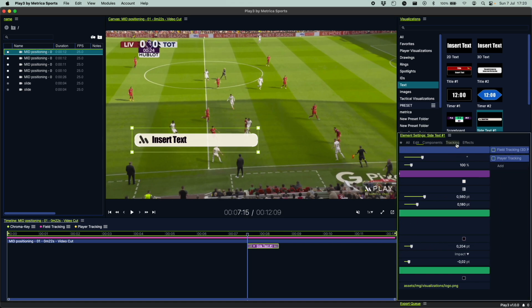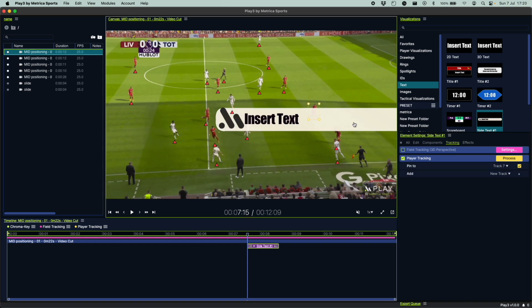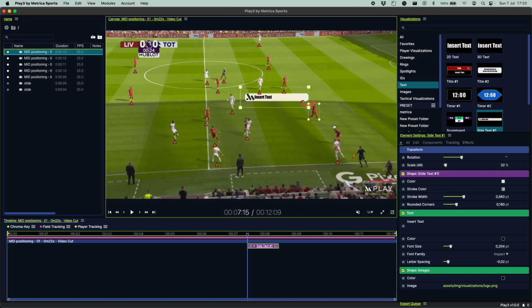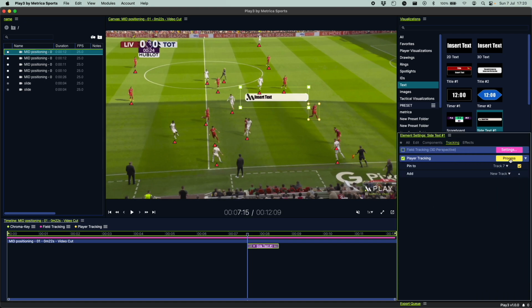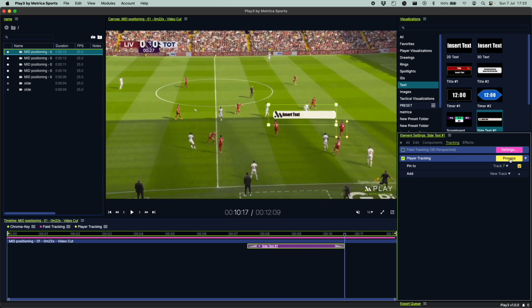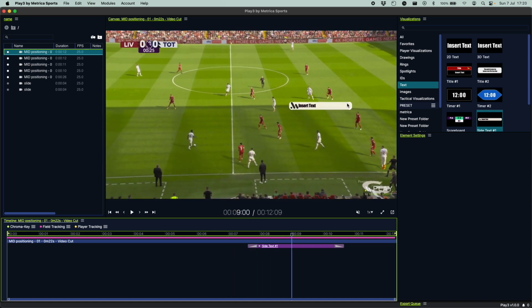But if you go to your tracking tab right here, you can activate player tracking and now choose the player you want to track this text box to. Of course, you can scale it, move it around, put it anywhere you want, and then process the player tracking. This way you have total freedom over what visuals you want to put in the player or in the field.